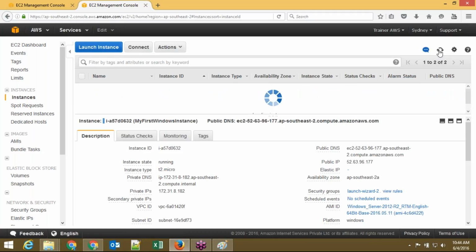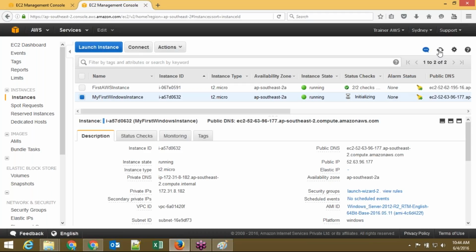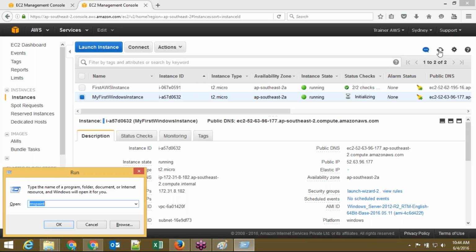Now how do we access this? For accessing the Linux instance from Windows, we downloaded PuTTY and accessed it from PuTTY. But now, what you need to do is RDP into it. RDP means Remote Desktop. For that, just choose Run, meaning the Windows R key, then type mstsc. This is the command you need to run, mstsc.